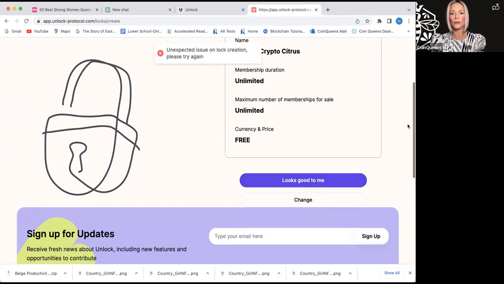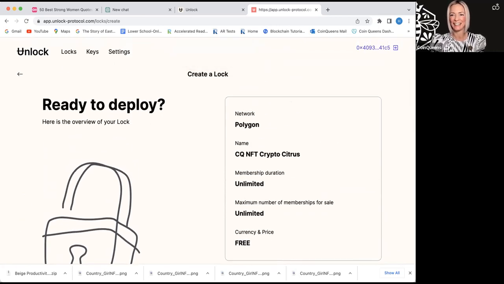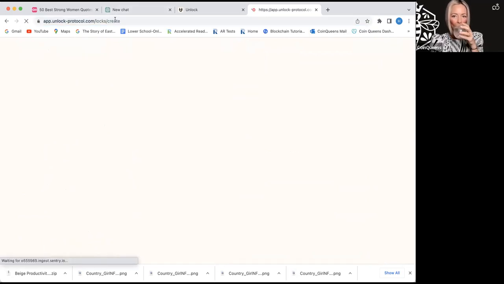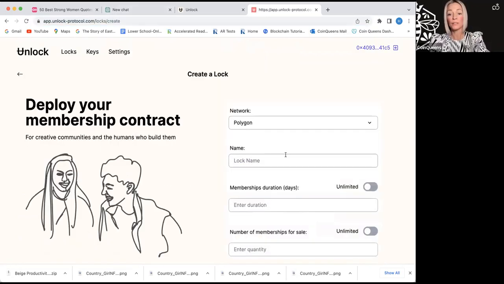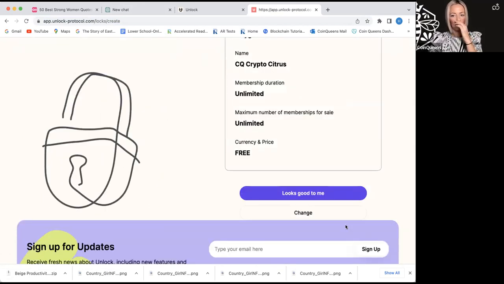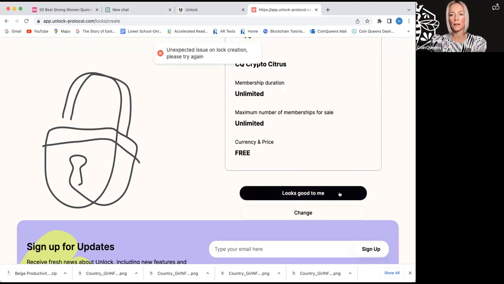Oh no, unexpected issue. Here, let me move your screen. I can't see the screen. Let me refresh my screen. Oh man, CQ and F. Well, we'll just do CQ Crypto Citrus actually. Oops, I spelled that wrong. Unlimited, free. Let's go. Looks good to me. Come on, baby. Oh no, this would be terrible.